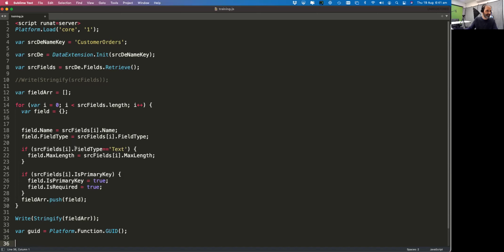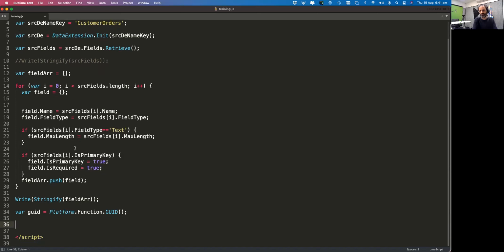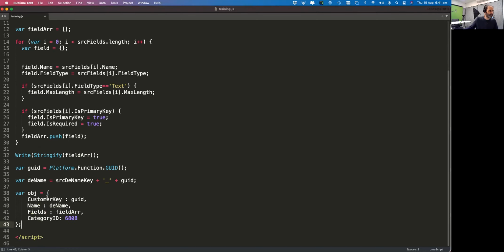This will get a 36 character GUID value. Now we can use this as maybe our external key, and maybe you want to suffix the data extension name that we're creating with this unique value. So I'm just going to paste this code in here and explain what this does. Firstly, we define the name of our data extension. I'm basing this off the name of our source data extension, but then appending it with an underscore character and then that GUID value that we just created.